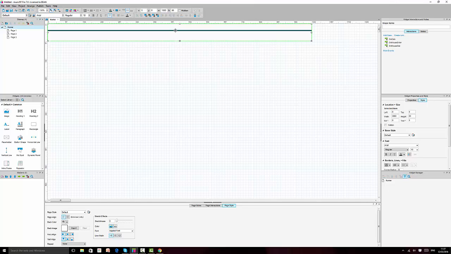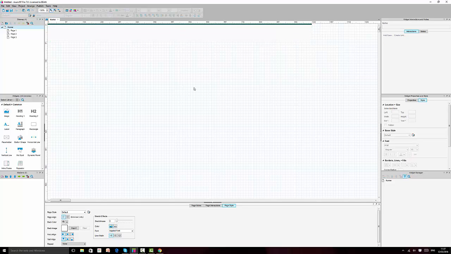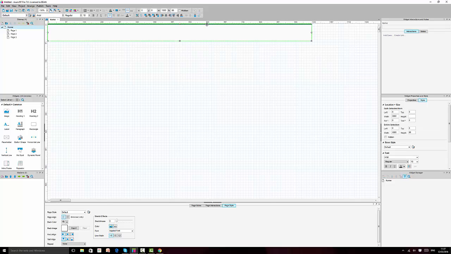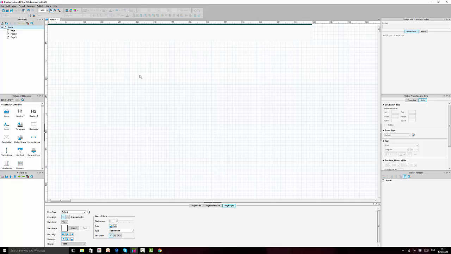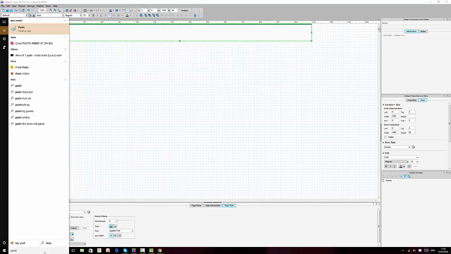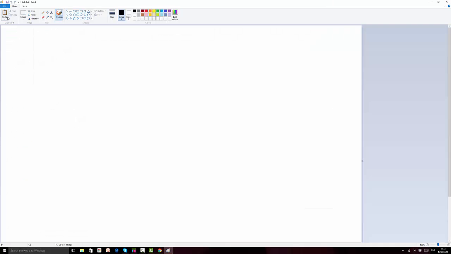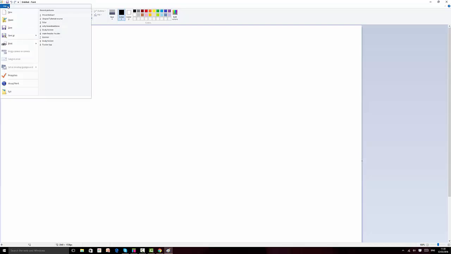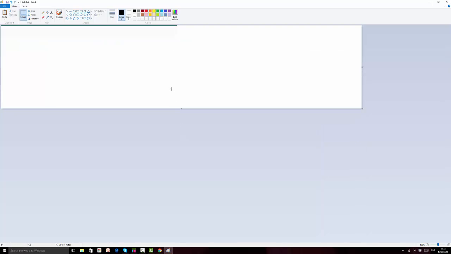And let's move this to the top here. Alright, so this is what we're going to do. We're going to group this together, and we're going to copy this. Let's go to Paint on our system and start a new file, and we can paste it here. Let's adjust this.